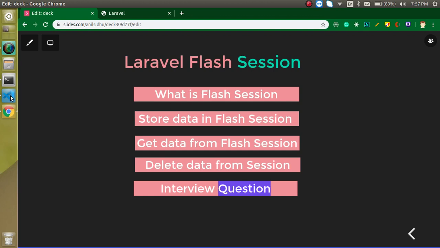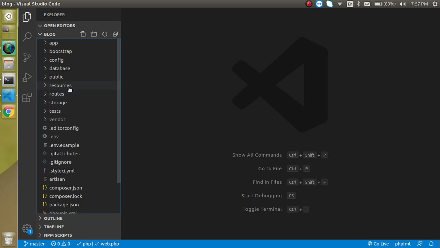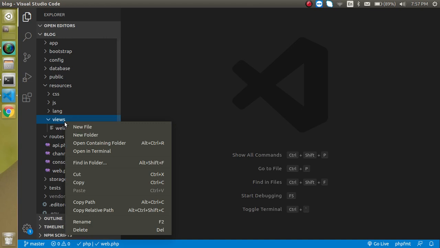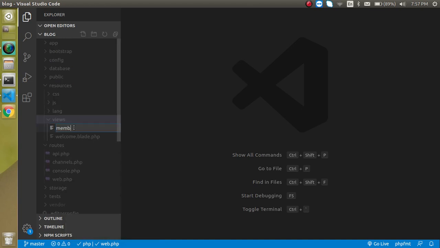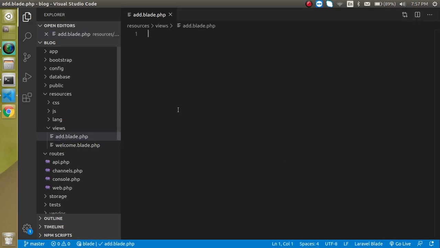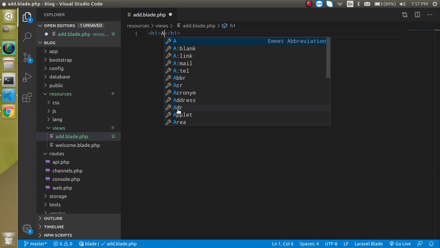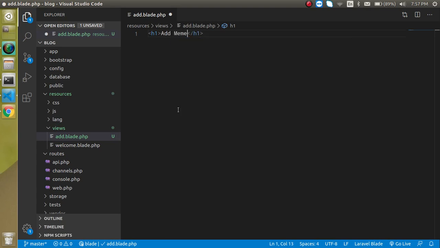First of all, I need a view so that I can make an HTML form. So let's go to the resources and then views and make a file. Let's say my file name is member, which is add.blade.php, right? That means we are adding the normal members, right? And just write here one tag like add member. At one time we can add only one member, that's why I'm putting here add member, not members.